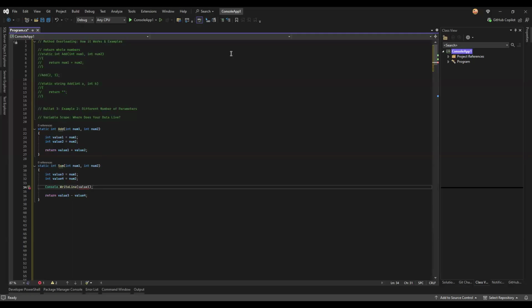Marianne, go ahead. Okay, so it's because it's not within that scope. Exactly. Value1 is not within the scope. It is in another scope. What's the name given for this value1? Is it local or global? Local variable.